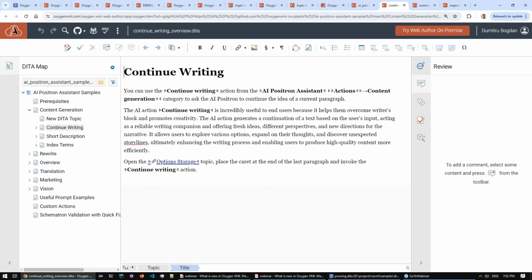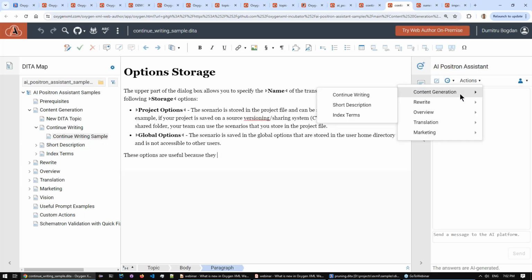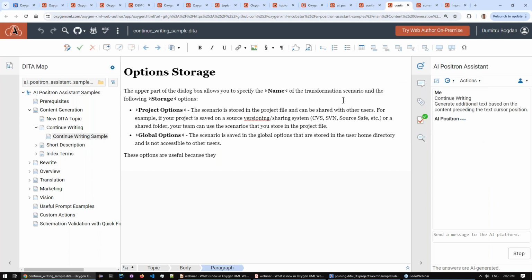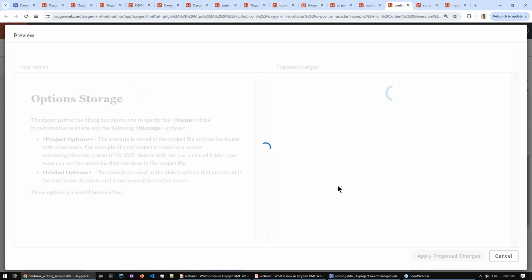And if you want, you can even use the continue writing action. This is especially useful if you face something like writer's block, when you kind of run out of ideas or things to say, and you want something to inspire or something to start from. Okay, like in this example, I can go here, place the caret here, and hit the continue writing action. And I receive a pretty decent continuation for my text.